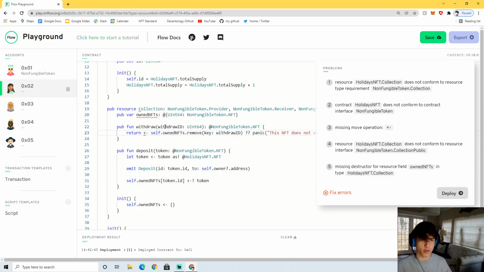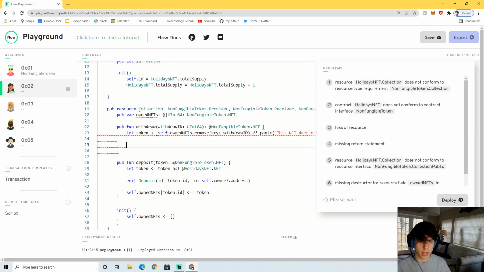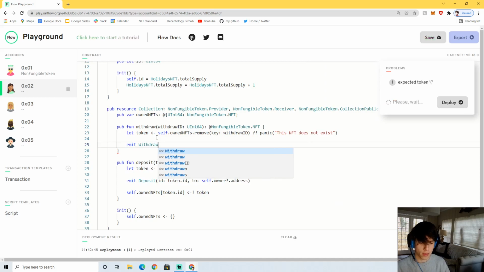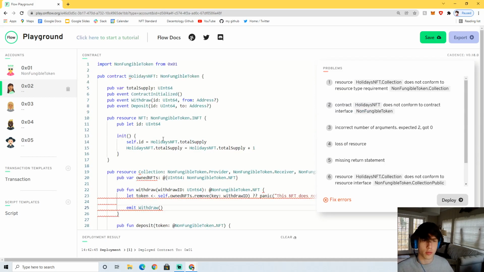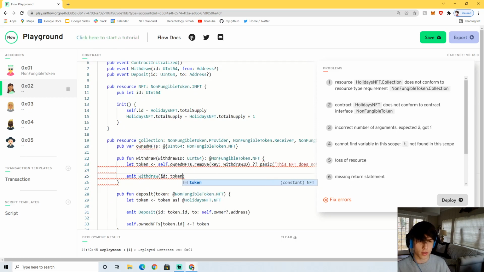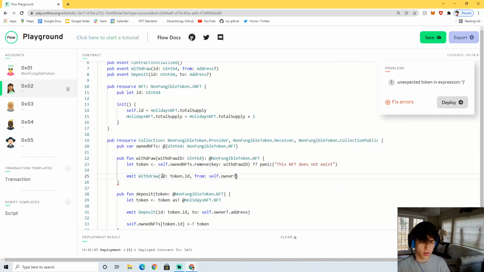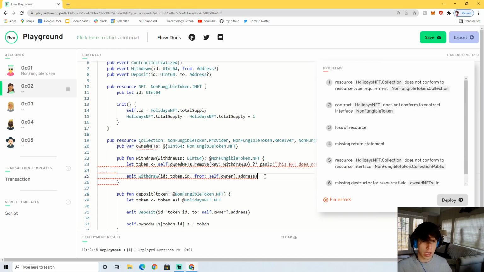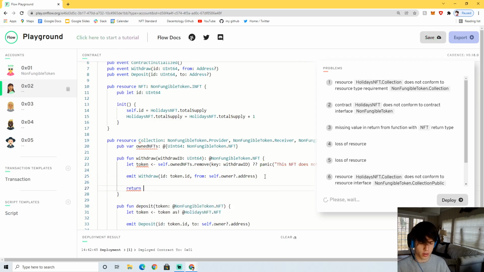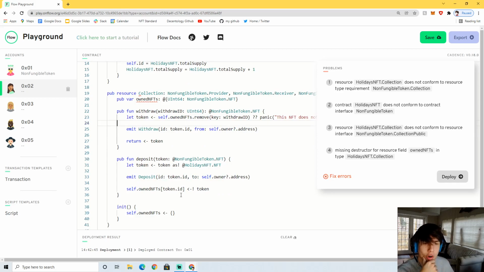So actually, instead of just returning this directly, let's just say let token and move it into the token field. And then let's go ahead and emit withdraw, right? What does withdraw take in? It takes in an ID and a from. So the ID is going to be token.id. And the from is going to be the same thing, self.owner.address, like so. And then we're going to return the token. Boom. All right, so that is all cool.